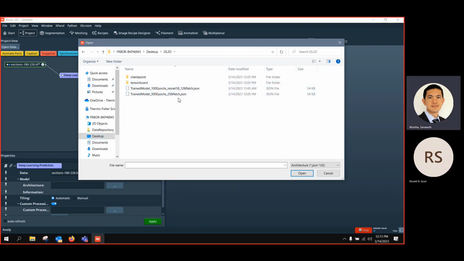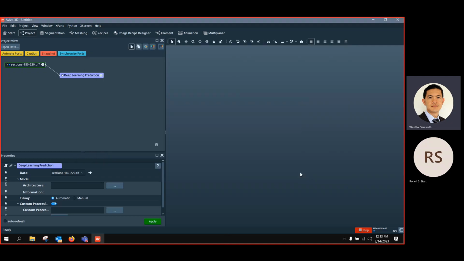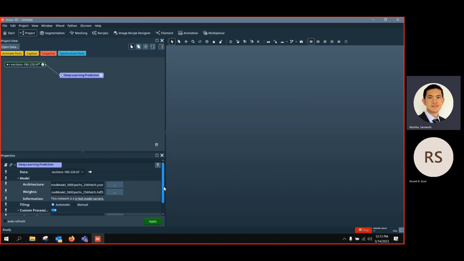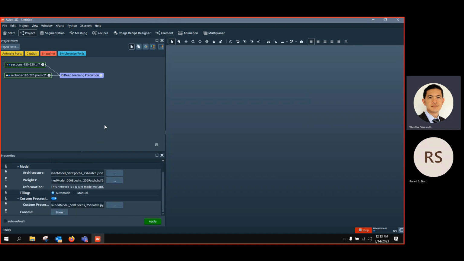And now you can see that the previous one is the 100 epochs, and then we're going to run the second one, which is 500 with the bigger patch size. Because if you have a bigger patch size, you give more information to the model to build more accurate training. Then it automatically loads the corresponding weight HDF5 file, and then click apply.